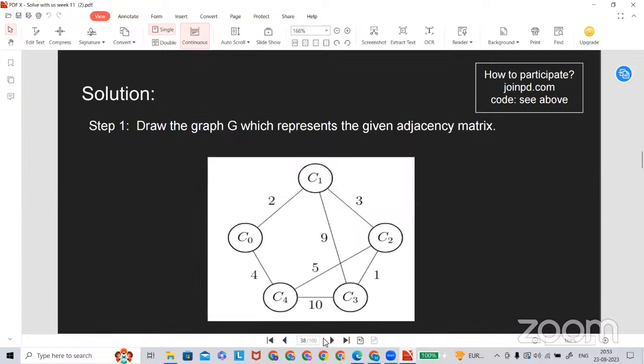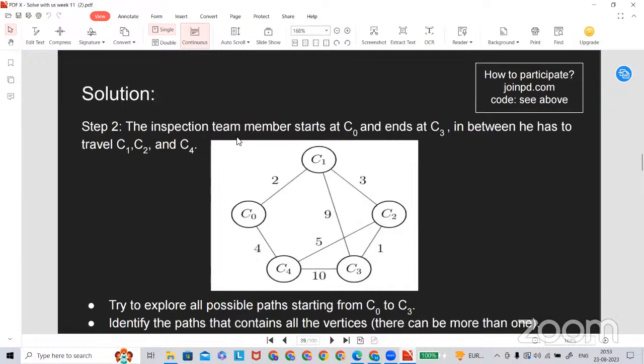So the graph will be as the previous one, so I am not going to give much time here because we have drawn it. Once you draw the graph as we did last time, it will be a similar graph. Now the inspection team member has to start from C0 and end at C3. In between, he has to travel C1, C2, and C4, because here they are traveling all branches, all cities.